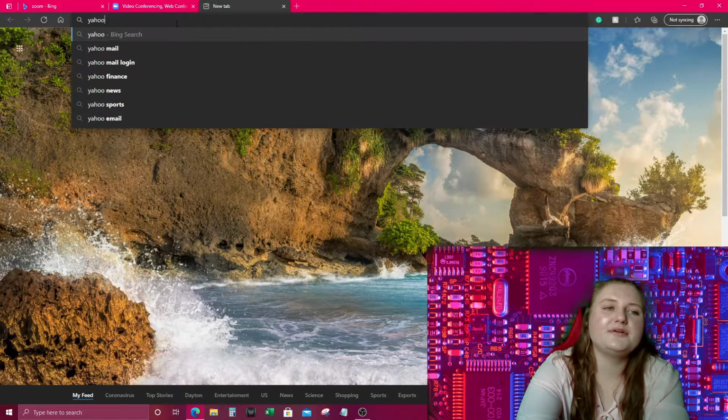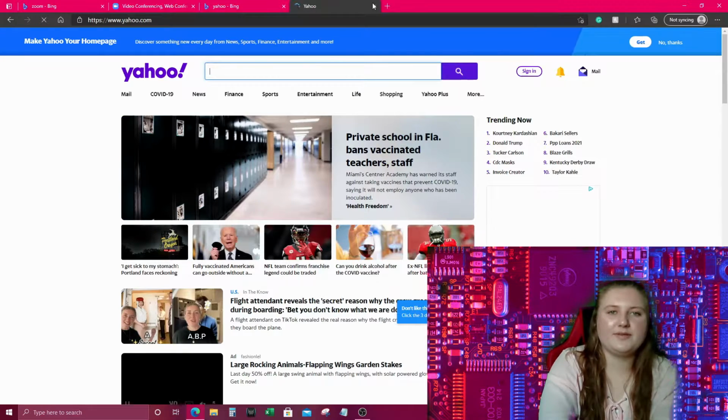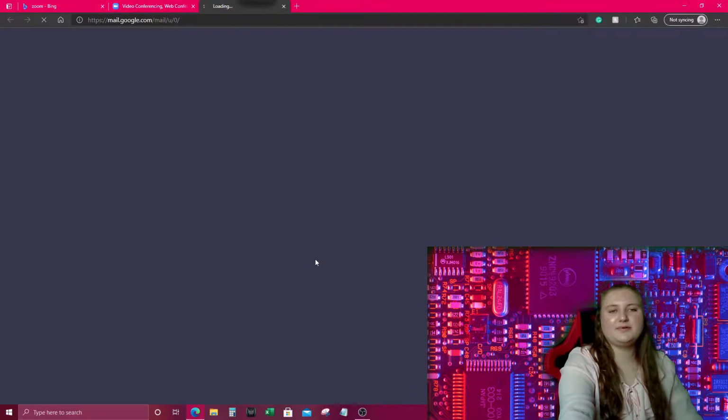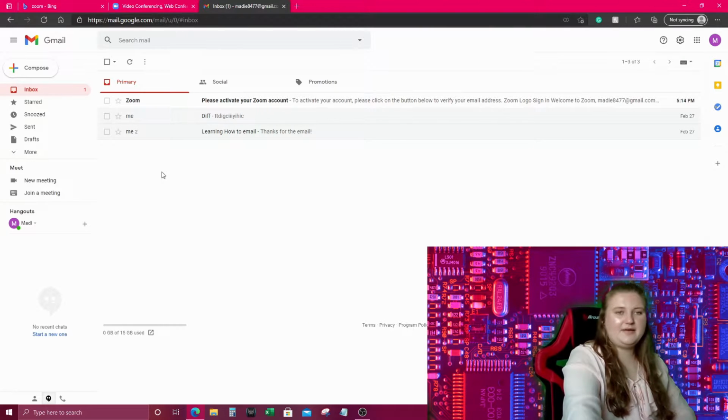If you use Yahoo, you're just going to type Yahoo here, go to the site, and then sign into your email as if you normally would. Luckily for us, we can just hit open Gmail, and then we can just sign in here. Now that we've signed into our email, we can see the email from Zoom. Notice how it's in bold because we haven't opened it yet.